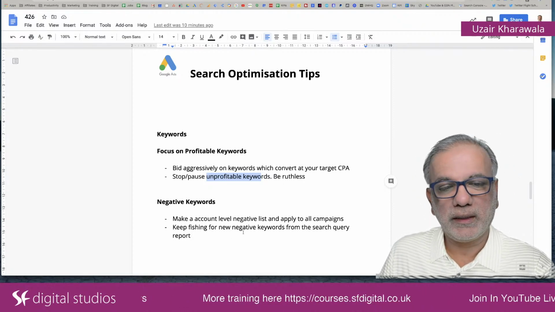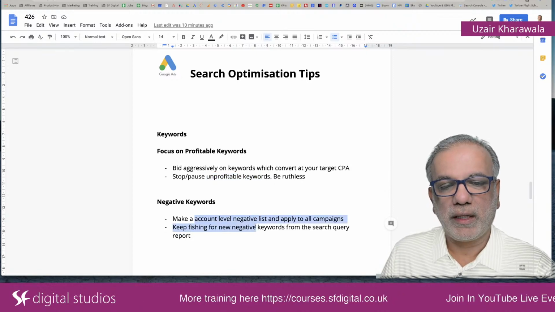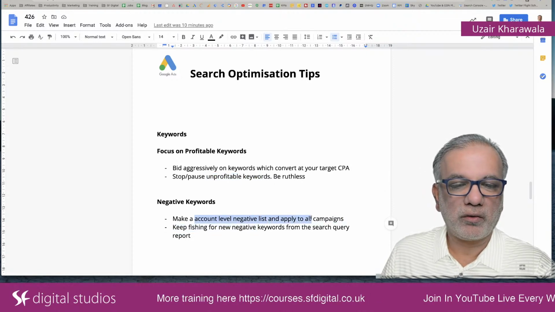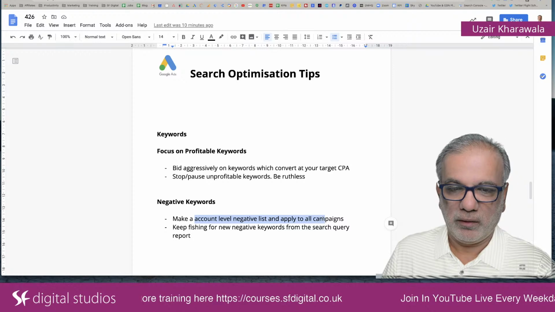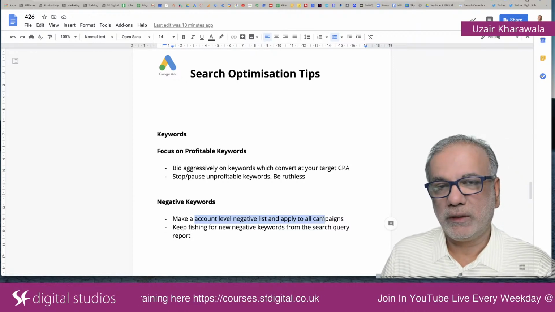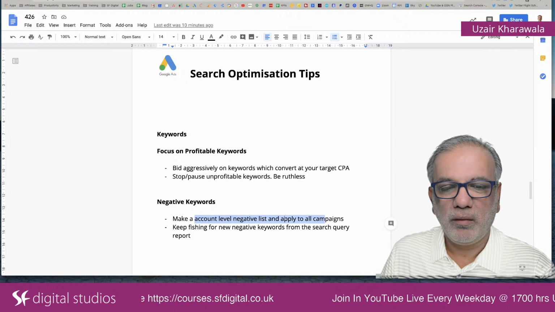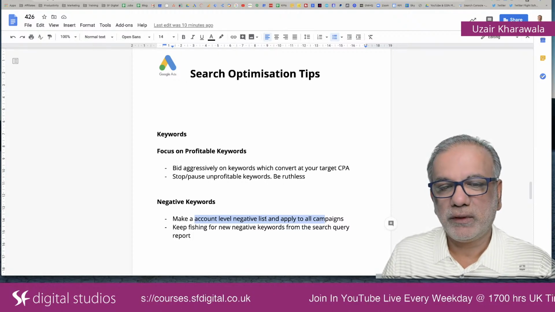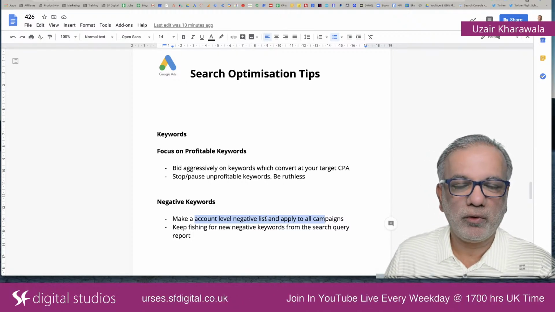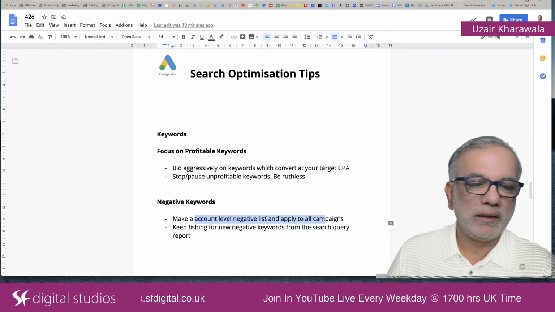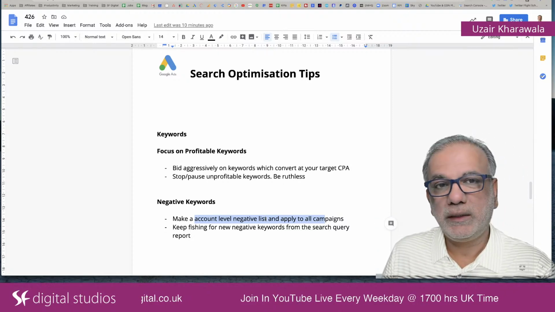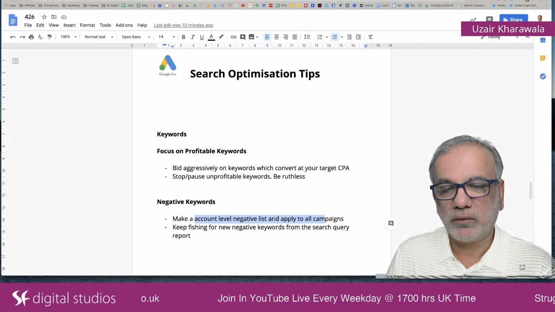The easiest way to do that is to have an account level negative list, and then you've got to apply that negative list to all your campaigns which are live. Even if you pause them, it really doesn't matter, but for any new campaigns which you set up, you get into a workflow that you've got to apply these negative lists, or any shared negative list, to those campaigns.